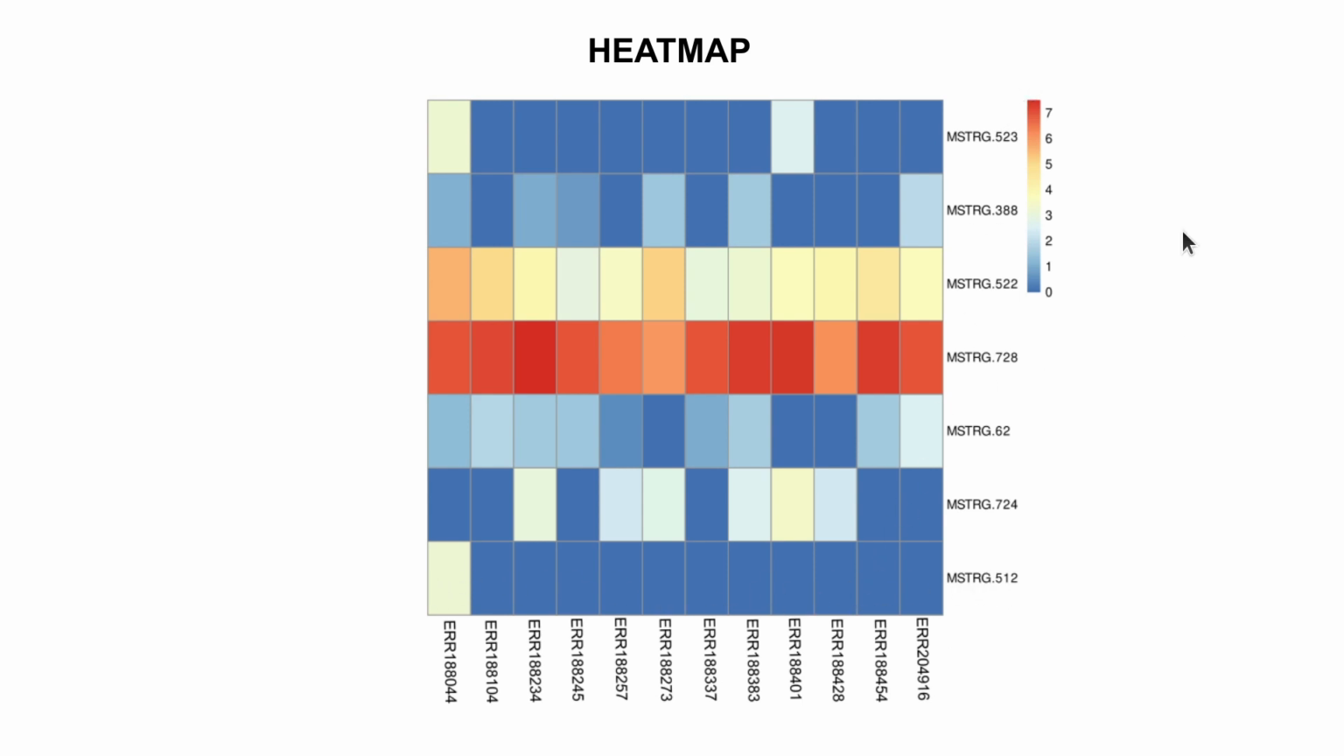Using the color scheme here and comparing them to each other, we see that those genes that have low expression have this color, they are in this region, and those that have high expression levels are in this region. If you look at this figure, the gene MSTRG.728 has been expressed at high levels across all the samples. This is followed by this, and we also have the others here.